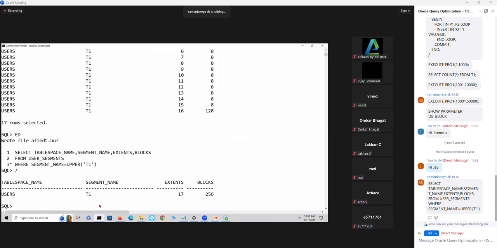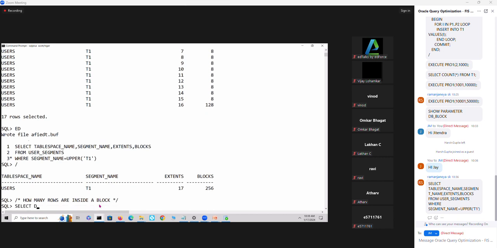And now my question is, how many rows are there in a block? How do you find out? Okay, then it gives more clarity. How many rows are inside a block? We'll just find out. I'll just give a command. So this is a PLSQL package. And I will answer your question.